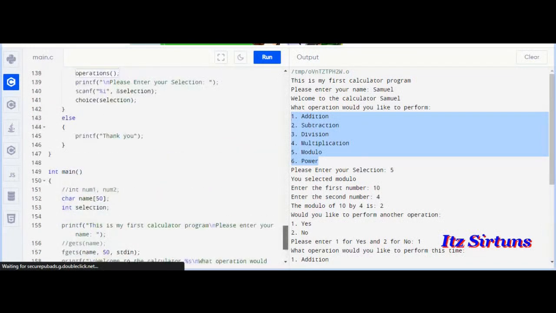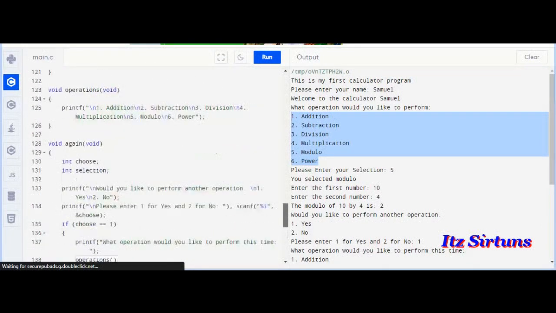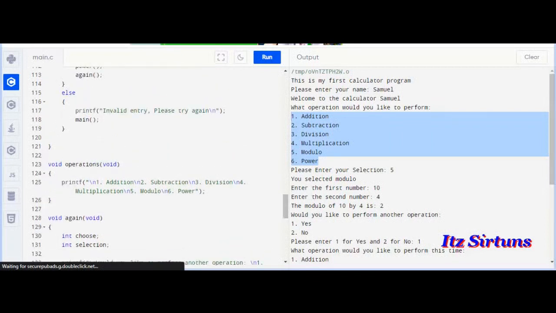Very simple. Just go up. Let me just take you to the line of code where I have it. This is it here. Void operations void. What does this mean? Void means that I do not want to declare the data type.